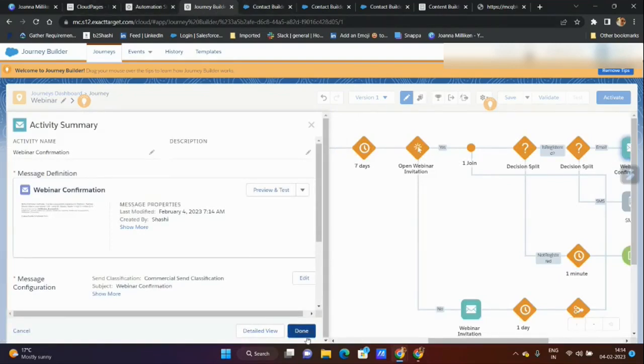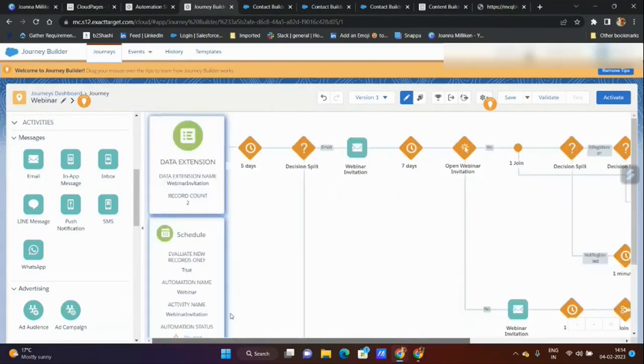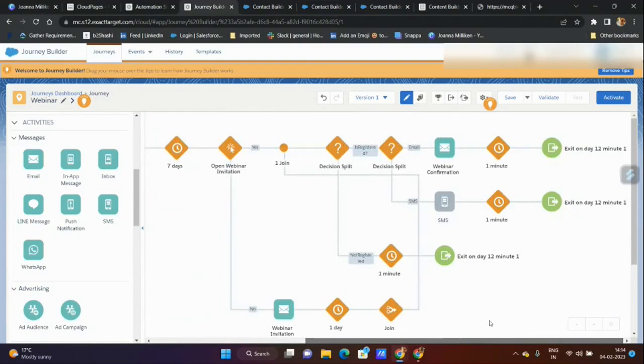So here I send the email with the webinar confirmation. And if he says SMS, I'm going to send SMS. Any doubt till now? Any questions? Or are you people lost with what I said till now? No, Shashi, we are following.